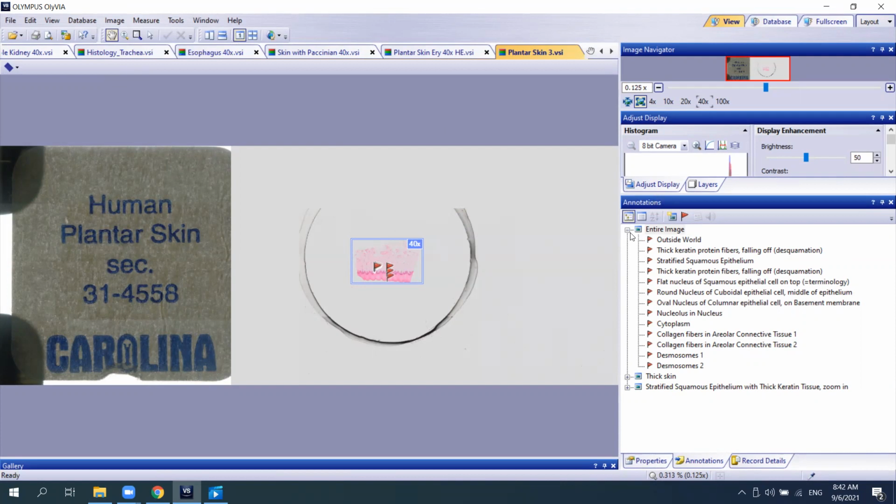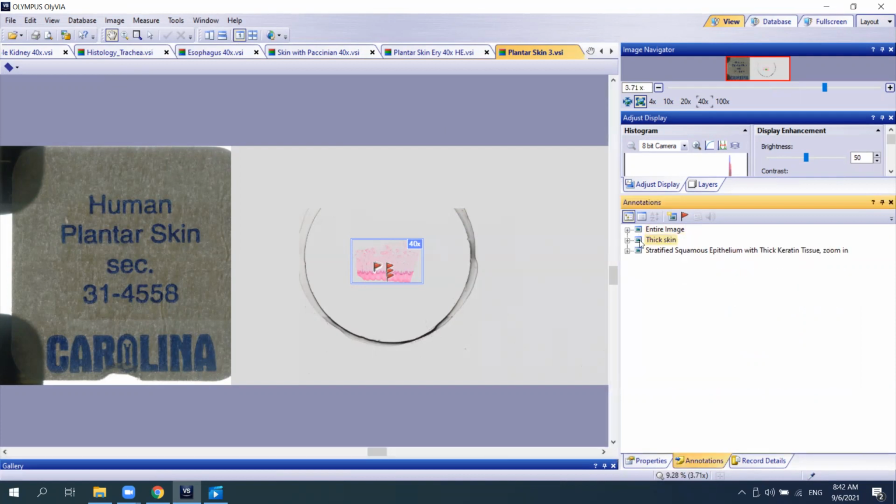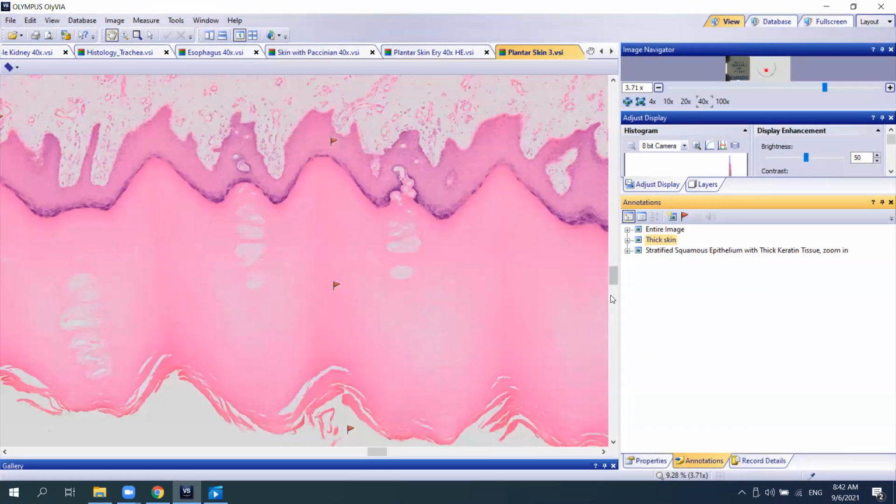So let's see, this is the thick skin. Let's go there. Look at this. Is it thick enough for you? This is really the epithelial cells in many layers. And this big pink thing is the thick keratin. This whole pink thing. So what is the name again of this tissue? Stratified squamous epithelium with thick keratin tissue, and I zoomed in. Okay, so let's go one by one. Outside world, thick keratin, and this is the stratified squamous epithelium, okay?